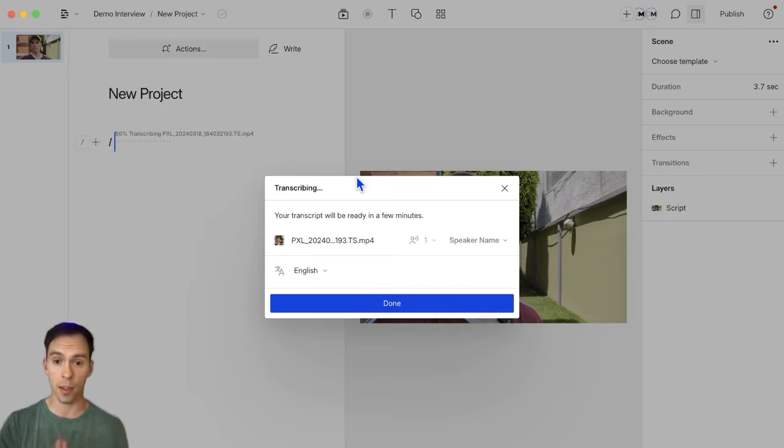You can change that. And the reason you might want to change it is because Descript limits you, especially if you're on the free plan. You can only transcribe 1 hour per month. If you're on the creator plan, it's 10 hours, pro plan, 30 hours. So you might want to save your transcription time.